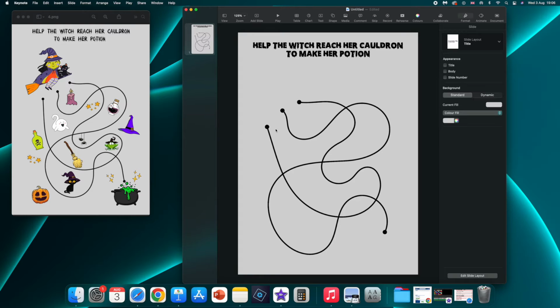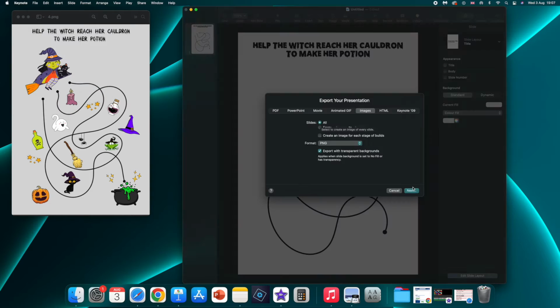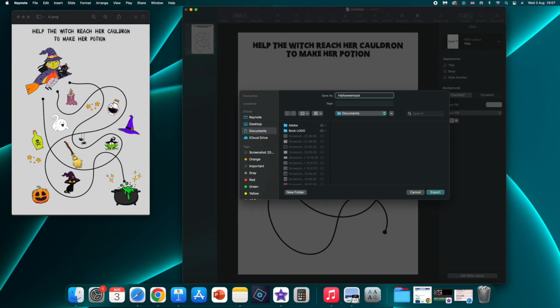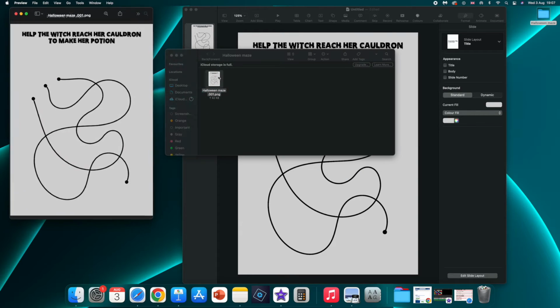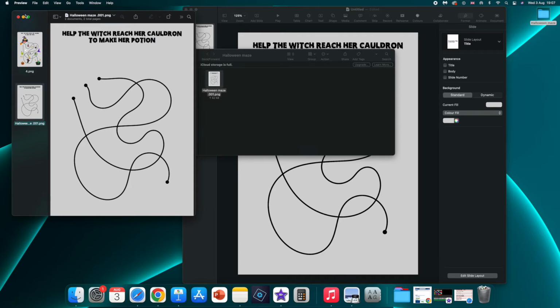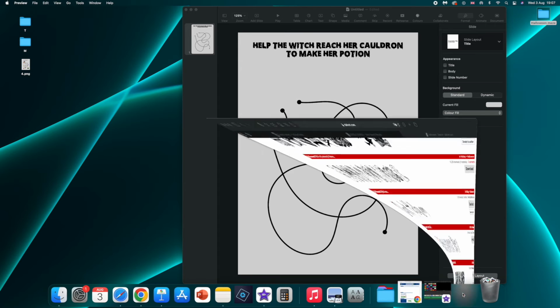So let's just export this page right here, and the way you do it is by clicking File, Export to Images. So here is my basic maze, voila. And now all we want to do is import it into Canva. So let's go into Canva.